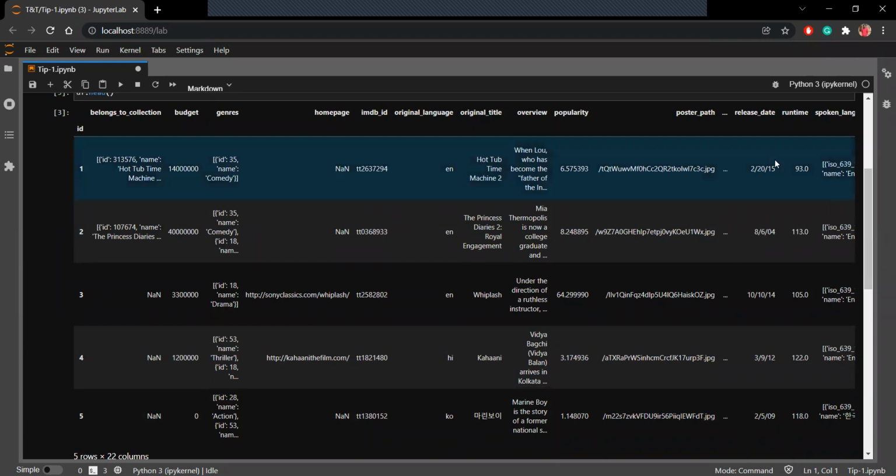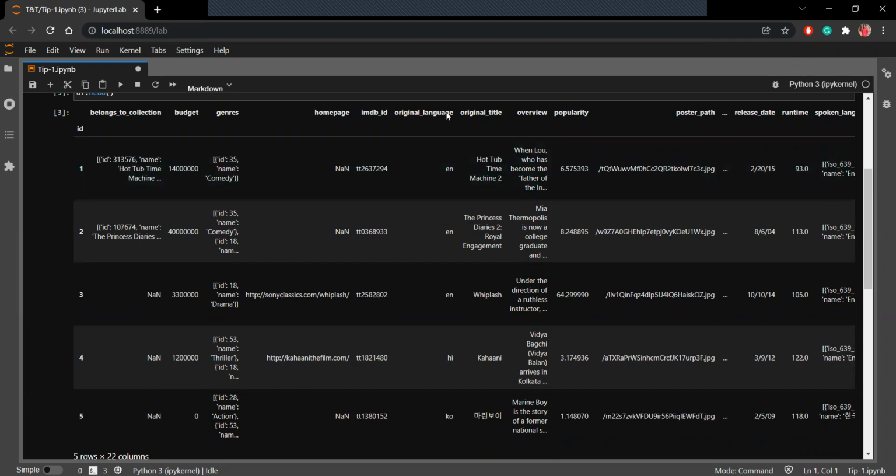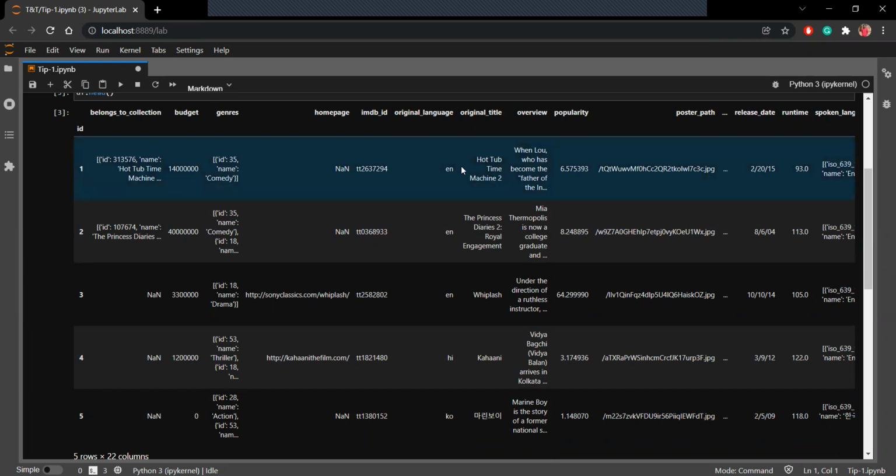And what I wish to do is take this original language Pandas series object and get it in a list format, and I also want to convert these language names into uppercase. So I want this EN to be uppercase EN.